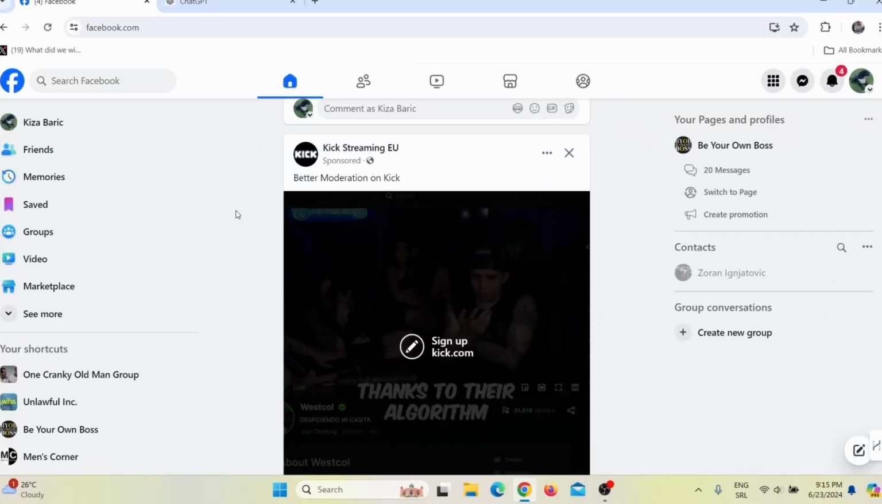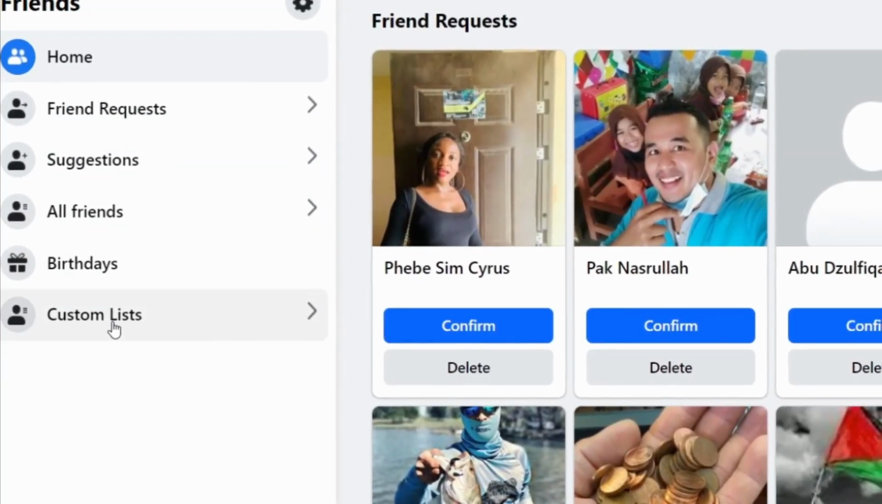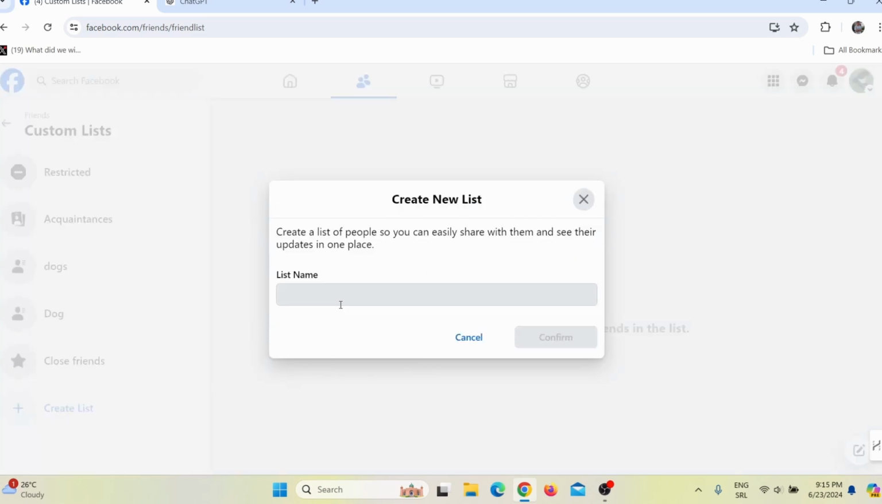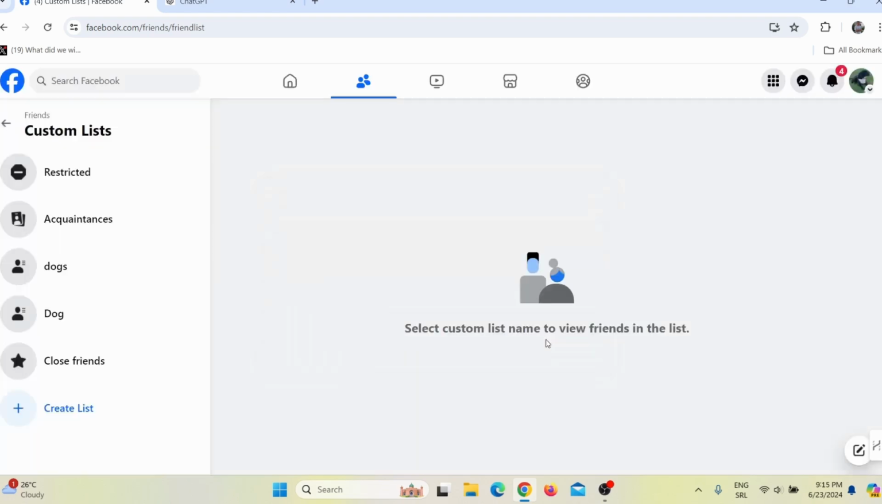So after you create your new Facebook profile, you need to click here on friends, and then here you can see custom lists. When you click here, you can create a custom list and you can add friends on that custom list targeting a specific sub niche of that broad niche. So to create a new list, you can click here on create a list. And then here you need to give it a name. So for example, for the purpose of this video, let's just say make money online. Click here on confirm, and that's it.